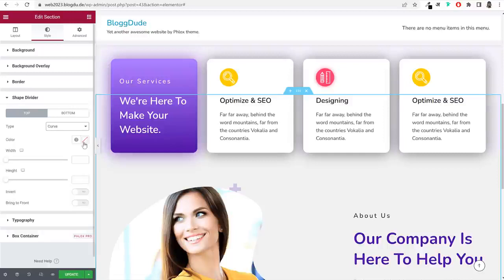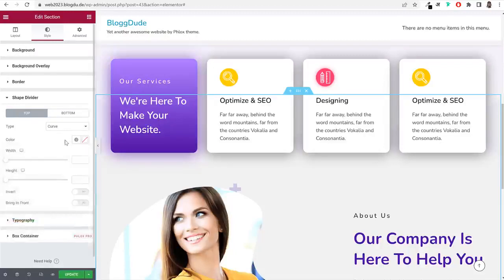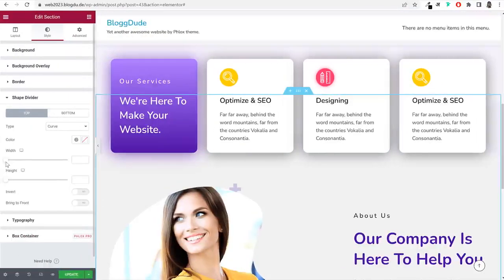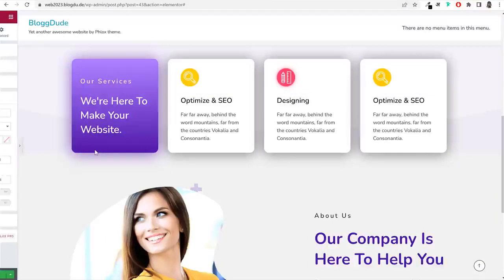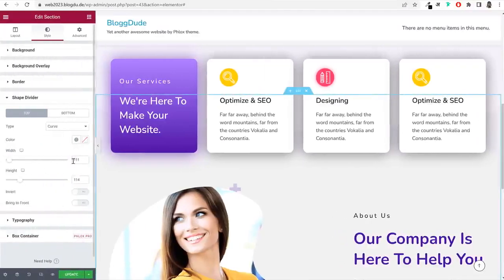We'll select curve. Now if you want, you can also add a color. We don't want any color, so we'll make it transparent maybe. Okay, maybe let's just leave the color as it is. Click on this icon, this will make it default. Now whatever width and height you want, you can control this. For example, this is how it is looking. If you want to control the width, you can do it like this. If you want to control the height, you can increase or decrease this. All right, this is how it will look. So this is your top.